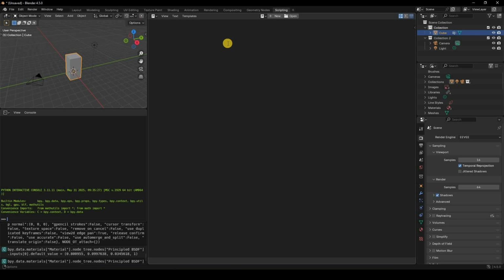I just never touched this scripting part, because it's just beyond me. I just don't like coding.